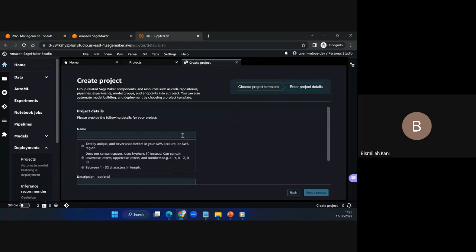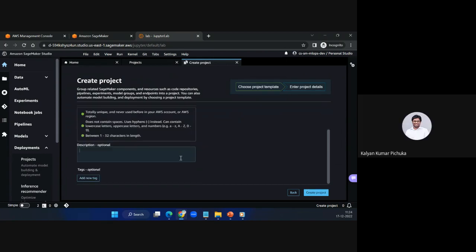and then just give a name, say MLOps demo by SageMaker in CellStrat. Basically, you're creating a project, is it? Yes, we are creating a machine learning project, but using a template. Correct. So basically, you're within the AWS Studio, right? Correct.